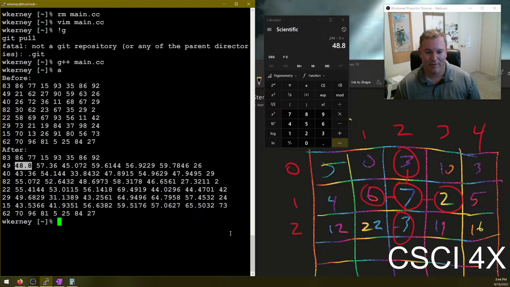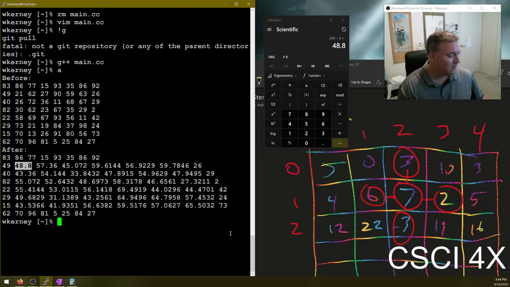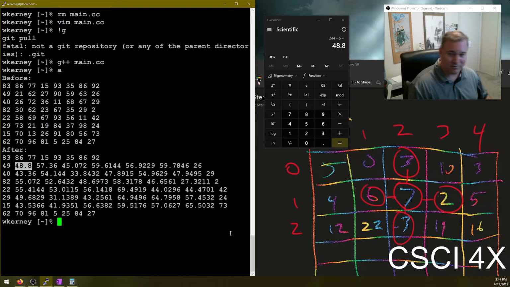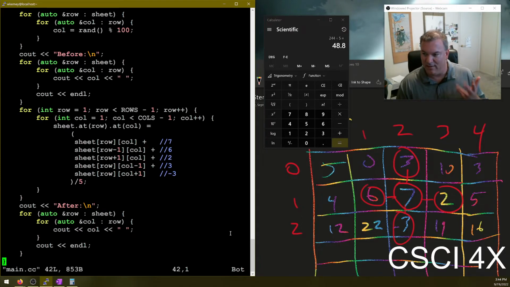So each element is set to its neighbors. The trouble is, it's smearing: it's writing into the array, and then it's reading that value. So what we need to do is actually be writing into a second sheet and then switching the buffers. So this isn't quite exactly right. But that kind of gives you the idea, at least, as to what we're going to be doing for our next homework assignment. Not RPG, but the one after. Okay?